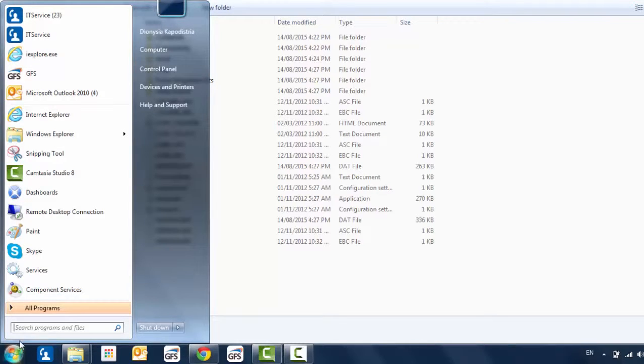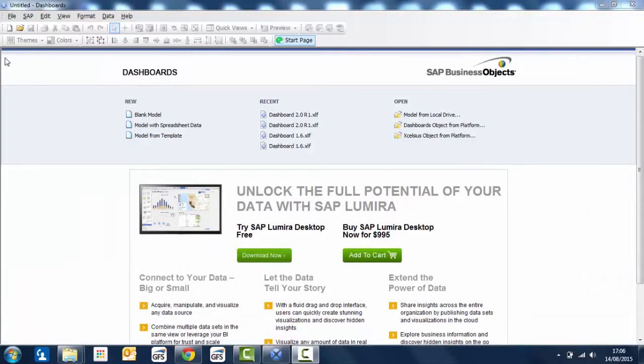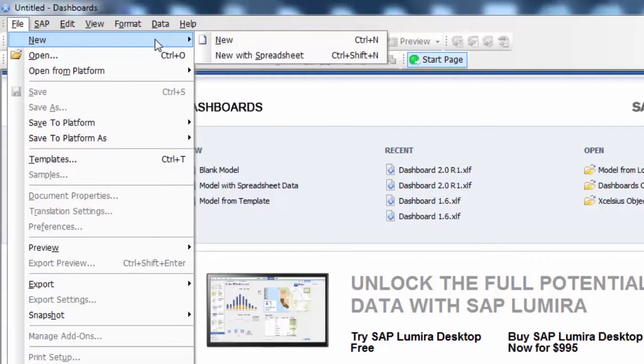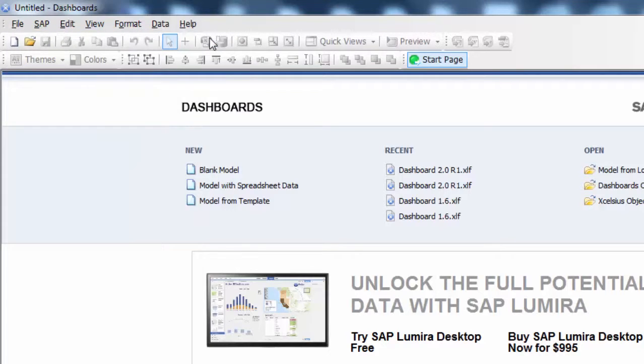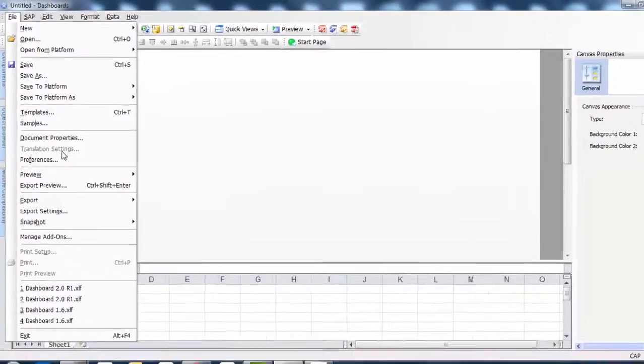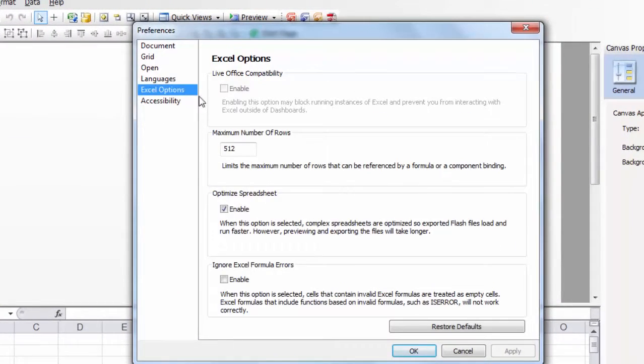Open SAP Crystal Dashboard Design 2011. Select Dashboards. Once the software is open, click on the File menu. Once the File menu is open, select New and then New again. Change the rows setting by selecting File, Preferences, Excel Options, Maximum Number of Rows, and change 512 to 2000. Click OK.